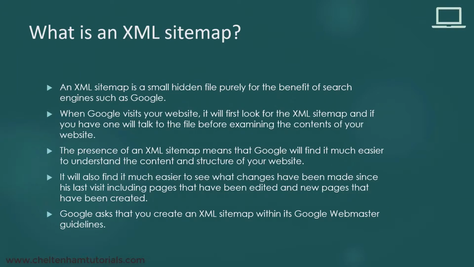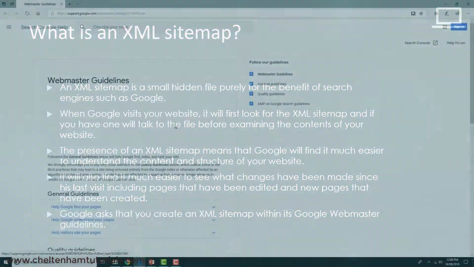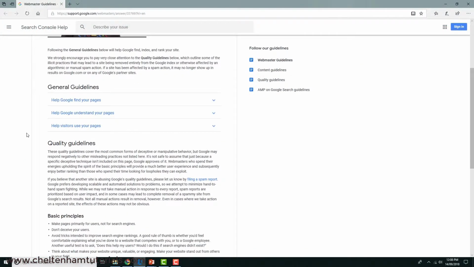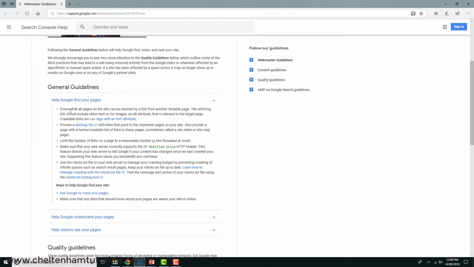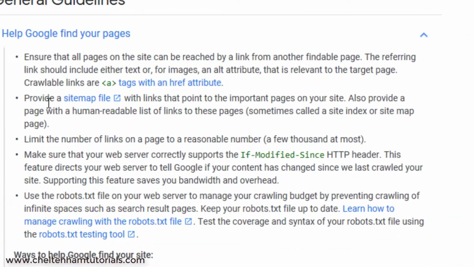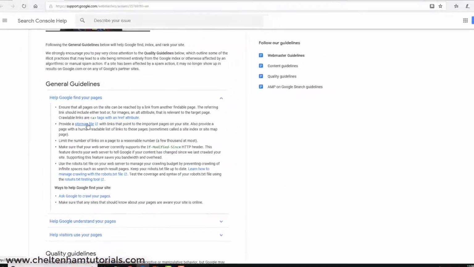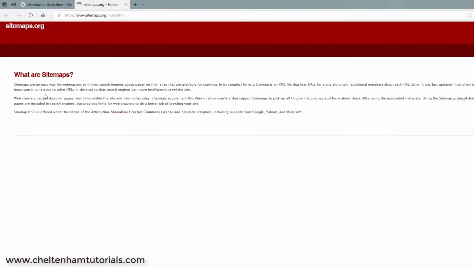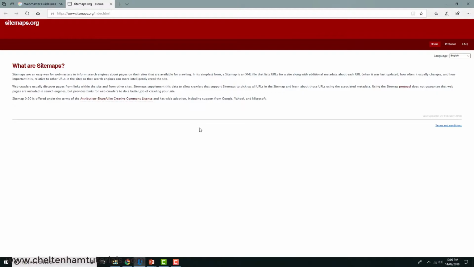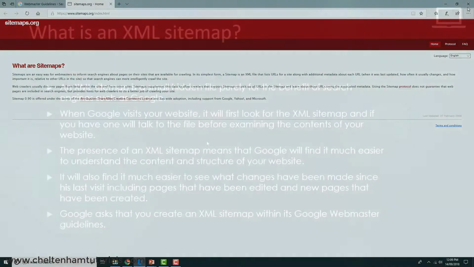So essentially, the purpose of the XML sitemap is to make life easier for Google, which obviously is a good thing for your website. Again, as always, if we go back to the Google Webmaster Guidelines and look at the first bit here, it does clearly say provide a sitemap file, and if you click on here for more information, it'll give you information about why that's a good idea. So there's some basic information there about sitemaps, in this case an XML sitemap. But the basic idea is it just makes life easier for Google to find its way around your website. That's really the whole point.